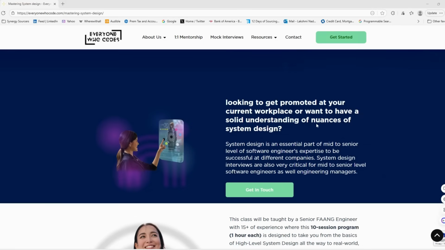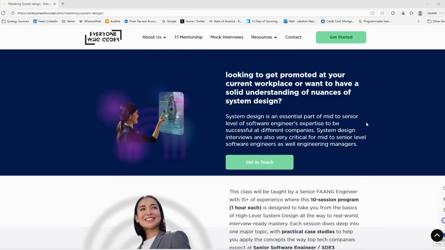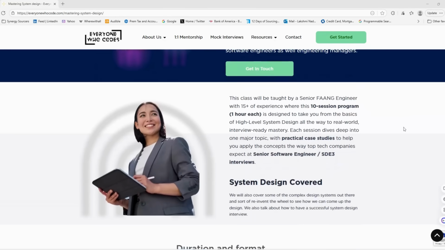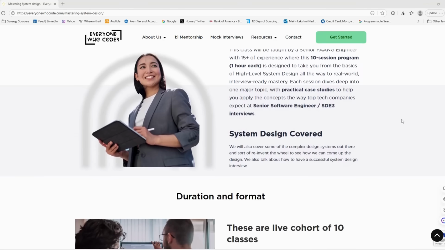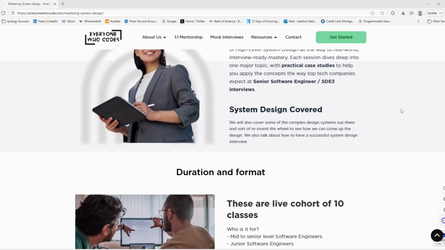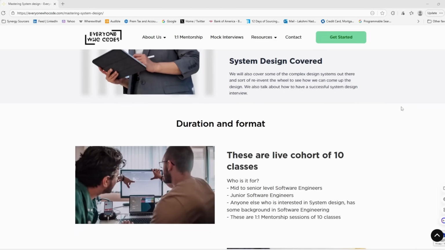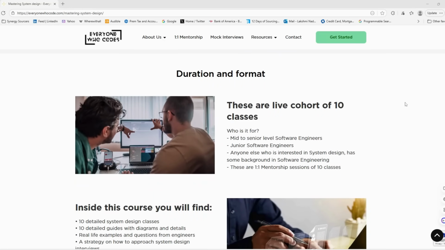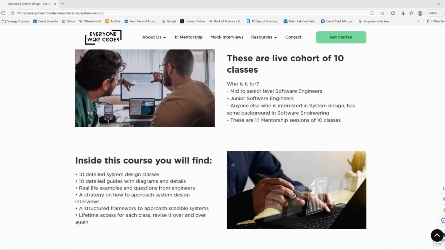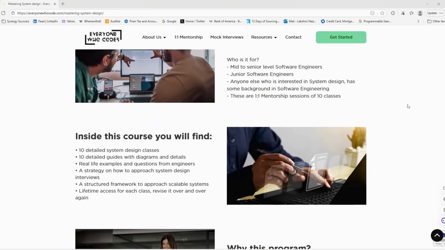These are 10 sessions. Who is it for? Mid to senior level software engineers, junior software engineers, anyone else who is interested in system design and has some background in software engineering. These are one-on-one mentorship sessions of 10 classes. Why this program? It covers end-to-end system design topics expected at SDE3 senior engineer interviews. Each session has a real-world case study to make learning practical, and builds confidence not only in concepts, but also in application and trade-offs discussions.